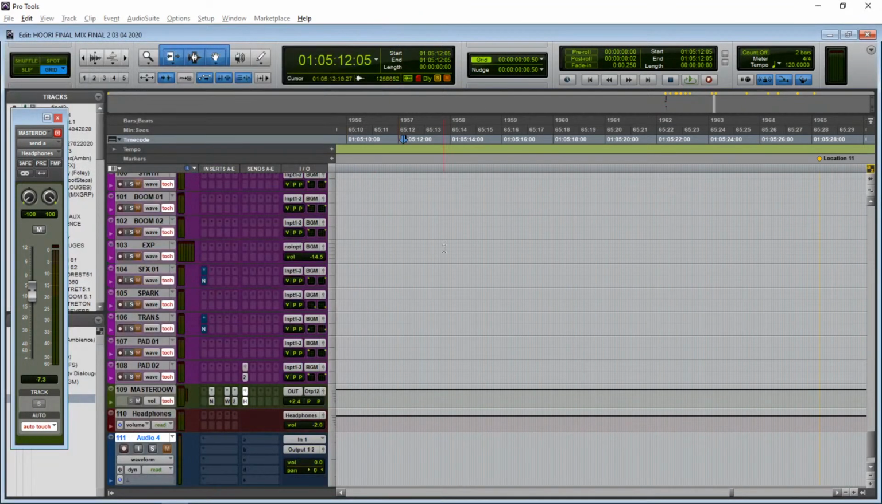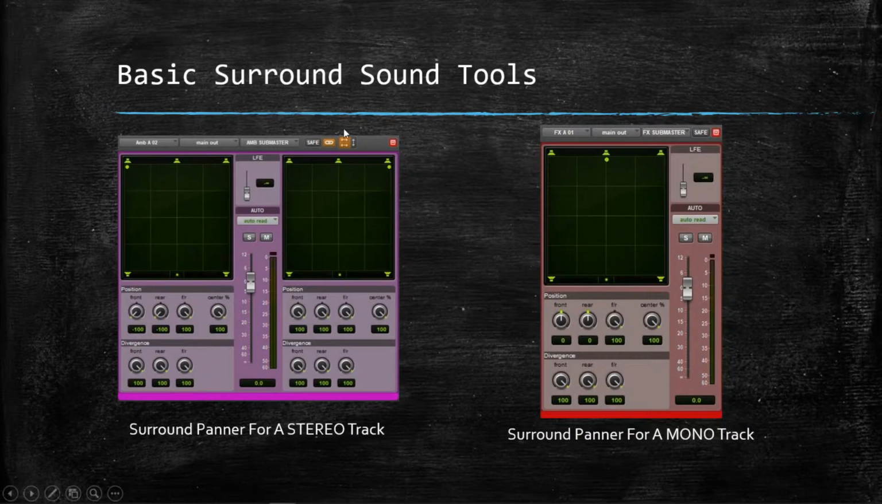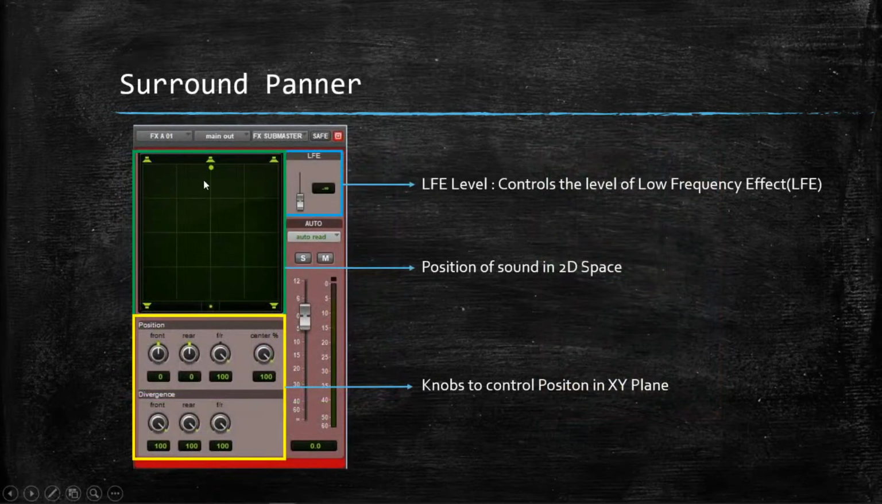There are some more features in the surround sound panel. So this is a stereo surround panel, and this is a mono surround panel. As you can see, there are two small dots over here and a single dot over here. It's similar to a stereo panel also, so I'll just show you with a mono track. This is a two-dimensional space. So this dot determines the position where your sound or your audio is heard from.